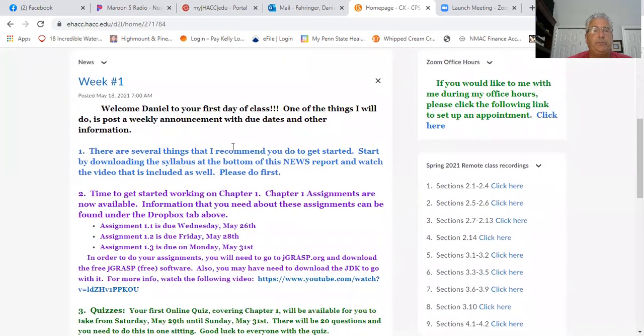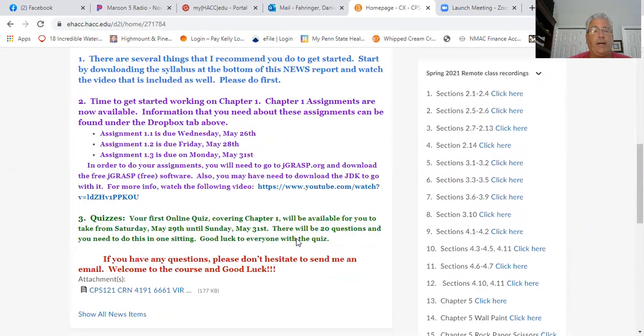Each week I'll put up something under the news item. Usually there'll be 2 or 3 things, but Monday of every week you're going to see an overview of what assignments are available and what will be due during that week. And as you can see, your first week's going to become pretty busy here with assignments 1.1, 1.2, 1.3, as well as your first quiz is going to become available on Saturday for you to take. Down here at the bottom of this, you're going to see a link to the syllabus for the course.